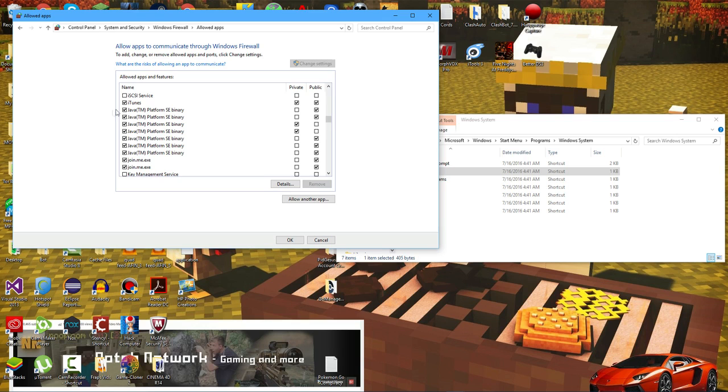Basically, you're going to want to have all these checked, and if these aren't already checked on this side, you're going to need to. If you want to be safe, just check all of them to public and private. It shouldn't matter, or just all of them to public. I don't know if you can do both. Yeah, you can do both. So if you check all those off, you won't have a problem with Minecraft not being allowed through your firewall.